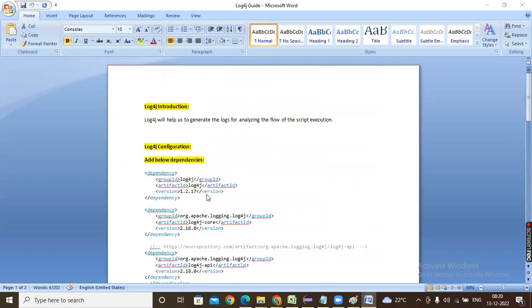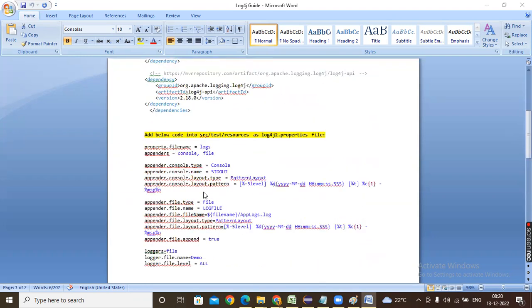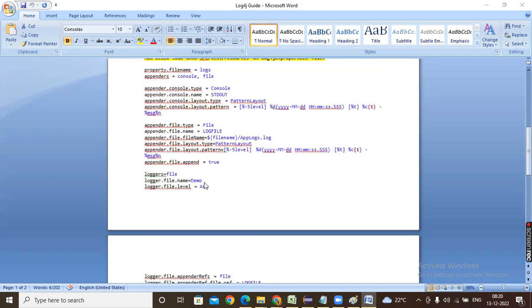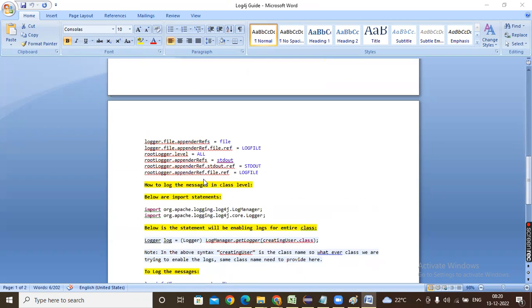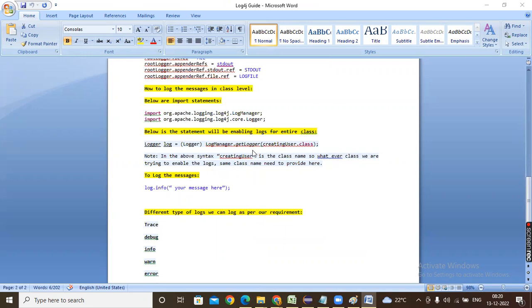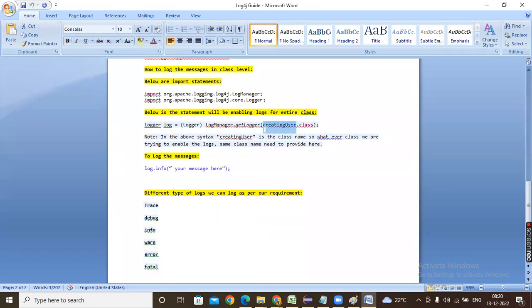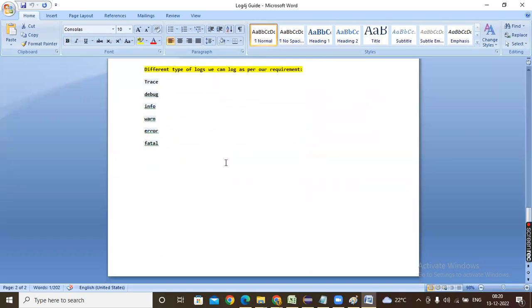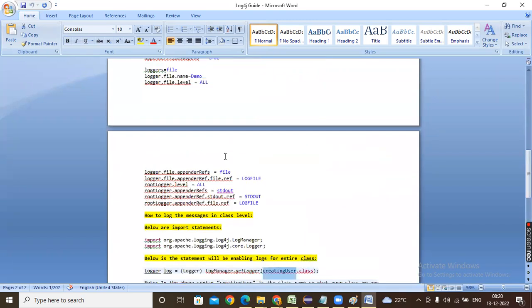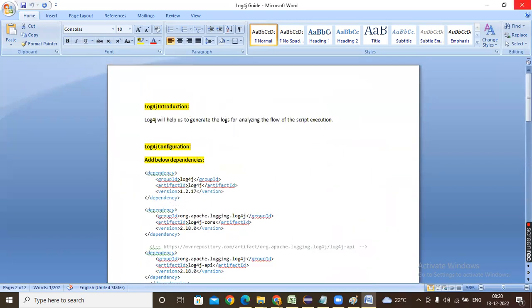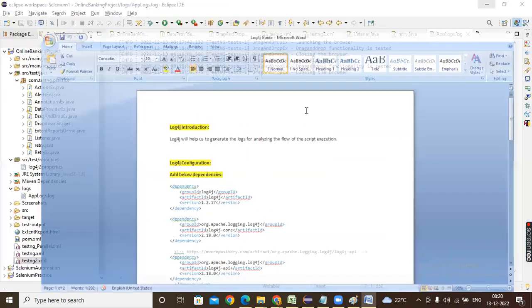Guys, I am going to give you this document. Just follow this document, nothing much. Here, instead of create user, you need to provide your class name dot class. Your class name you need to provide here. That's it, nothing more than that. This help document, I'm going to give you, is the log4j part.